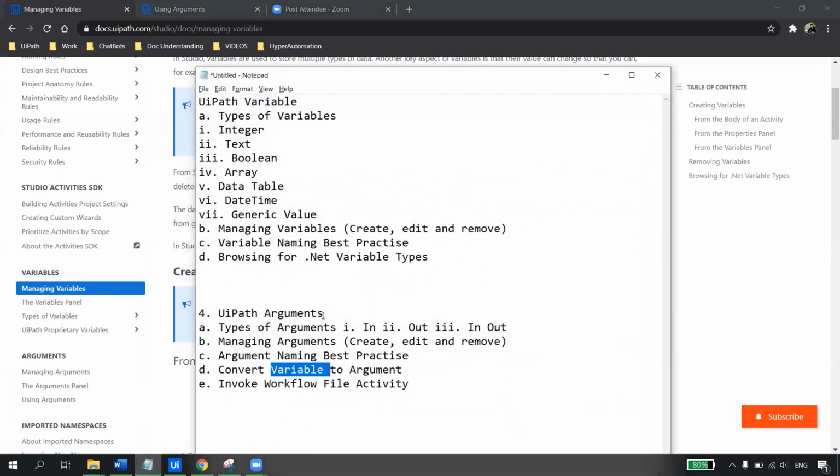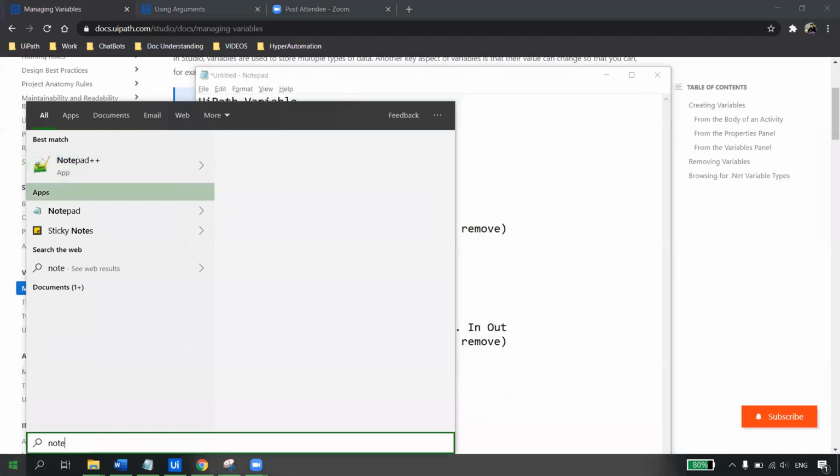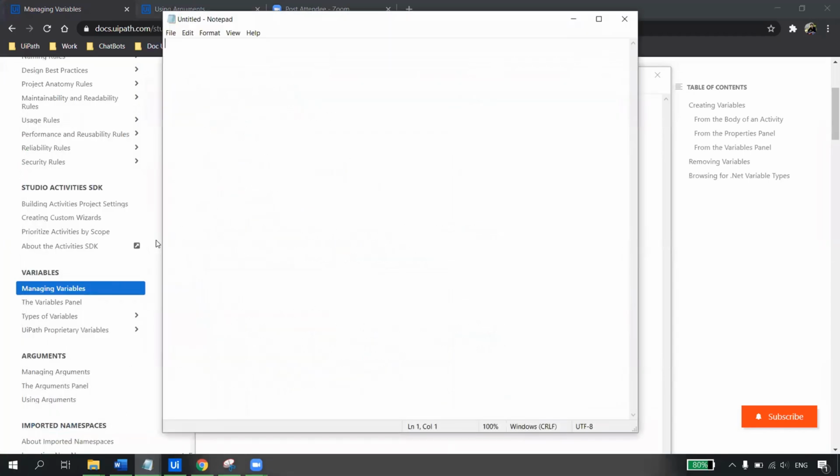If I have to store, let's say, I will just open one more notepad. If I have to store the first name and the last name, and create variables, what would be the data type? The first name would be of type string, right? Similarly, the last name would be of type string. And if I have to create a variable for age, then it would be Integer.